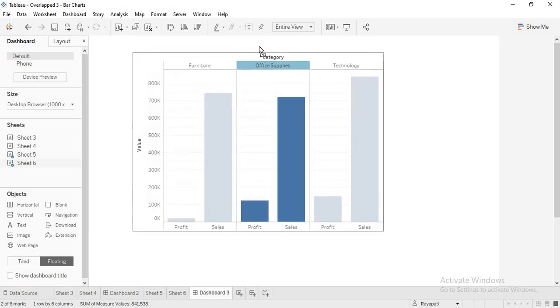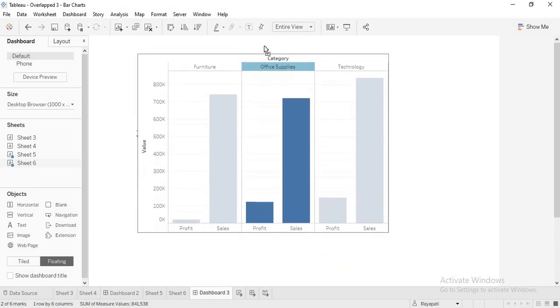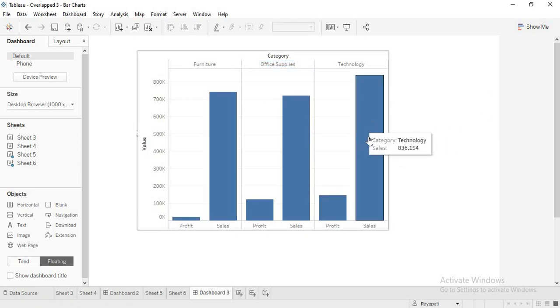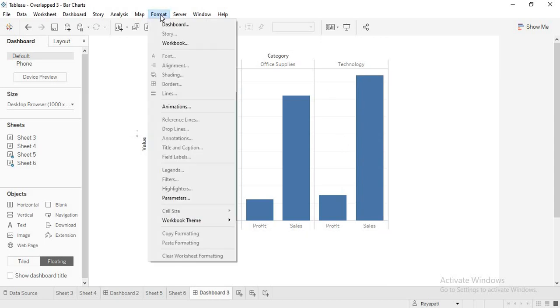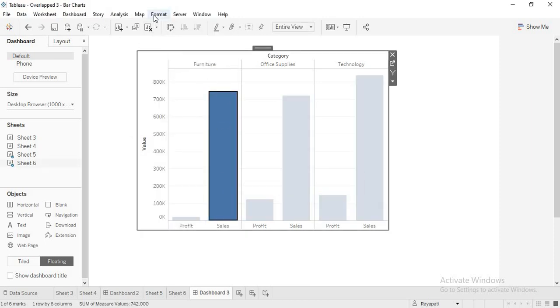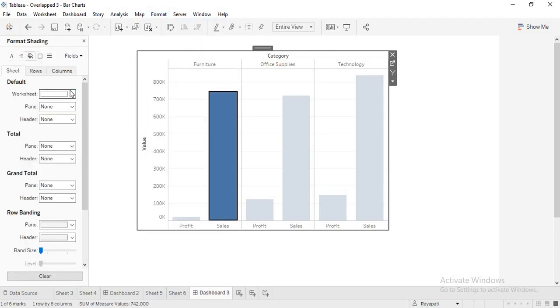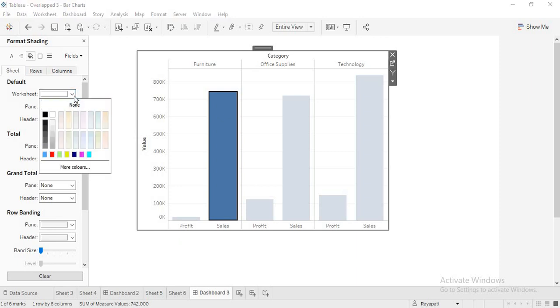But when I put sheet 6 over sheet 5, it is not showing whatever is in the background. So how do we make the back sheet also visible? The only trick is in the format. I should select this. In the format, first I'm selecting the sheet. In the format, I'll select shading, and at the sheet level, in the shading, I'll select none.